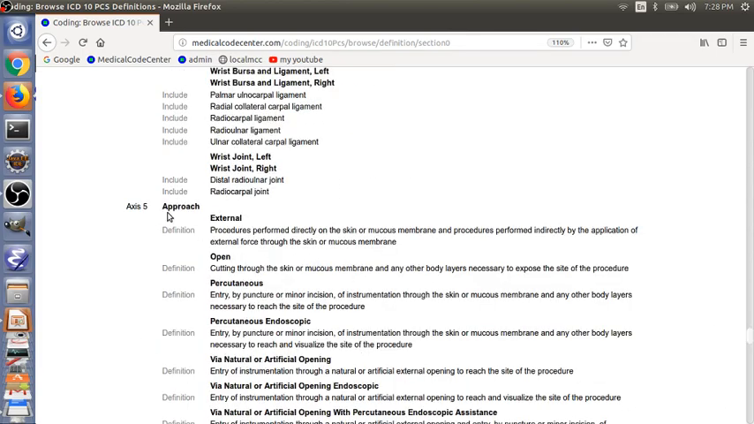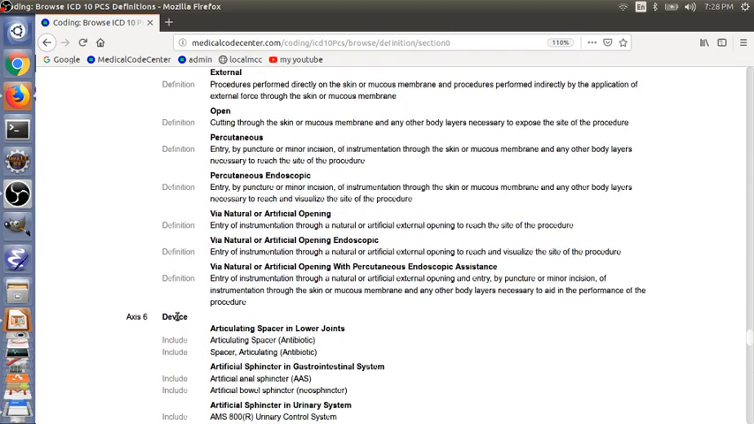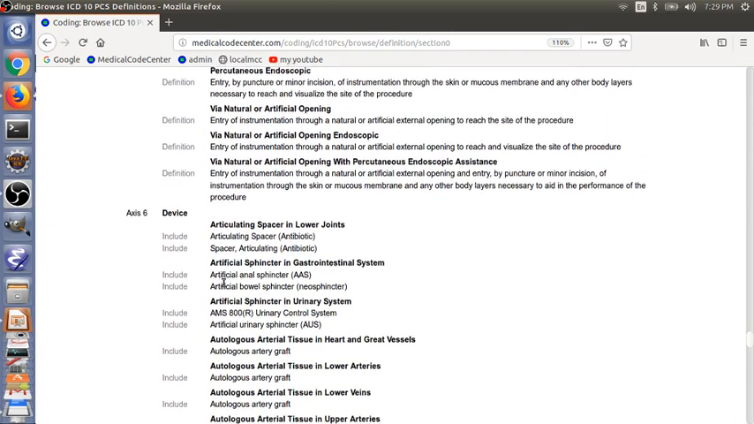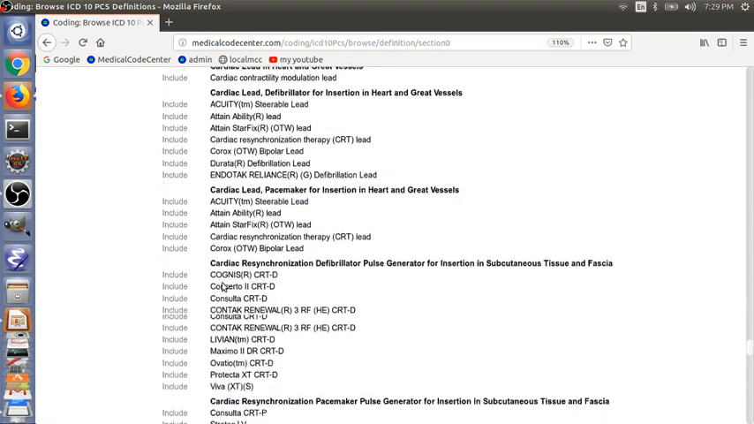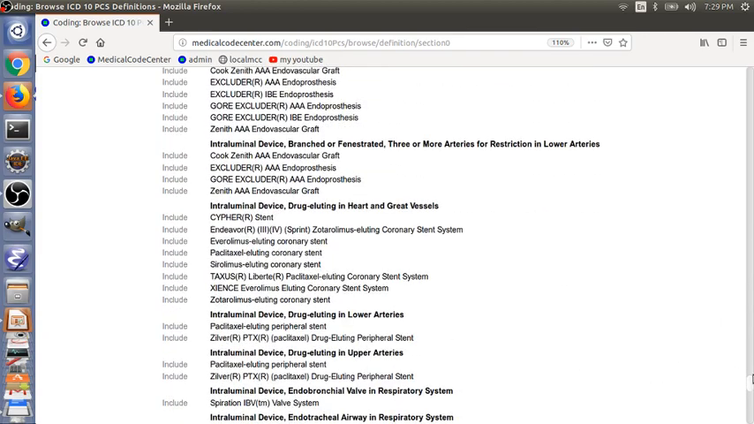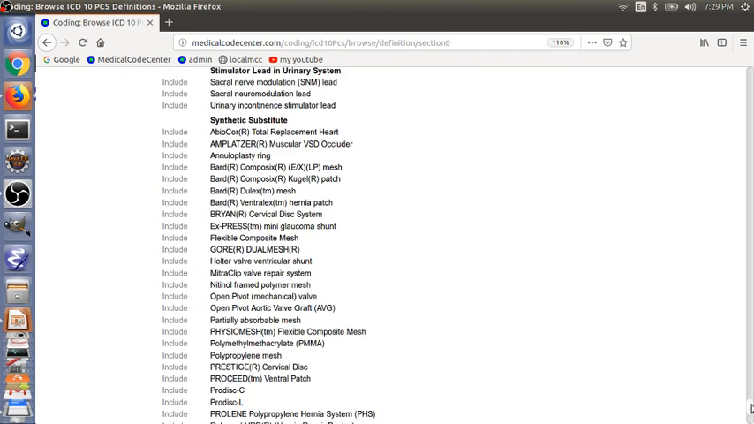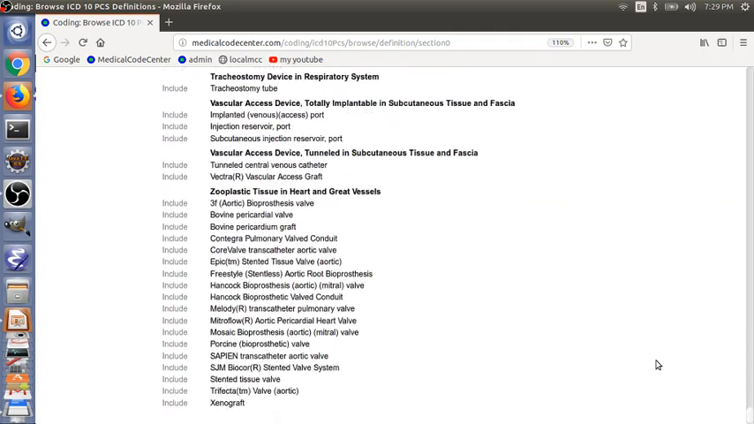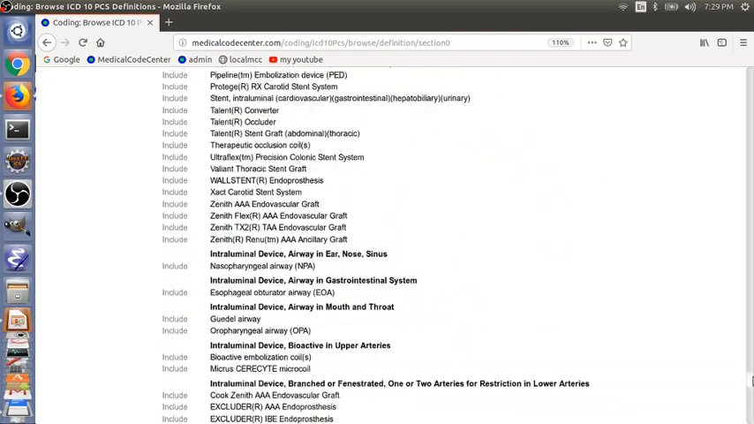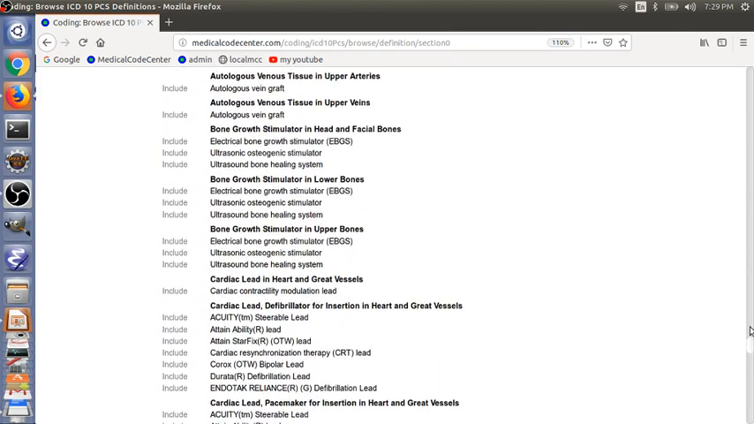So axis 5 is approach. You have external, open, percutaneous, endoscopic, and via natural or artificial opening, etc. And finally, you have a device, what kind of device you use. All those are listed under axis 6. And finally, you have a qualifier to specify more detailed information about the medical procedure. Yeah, axis 6.